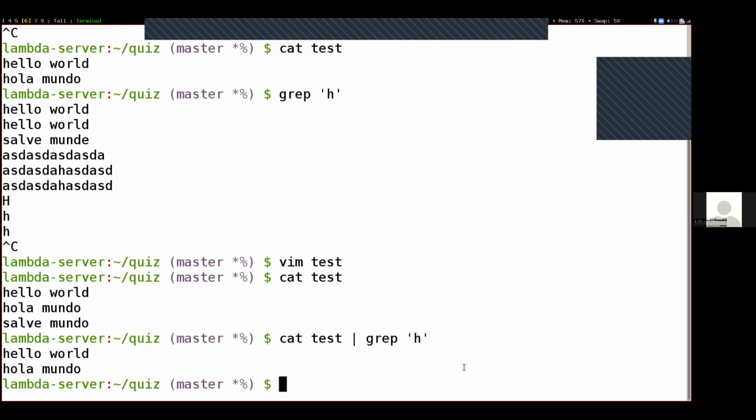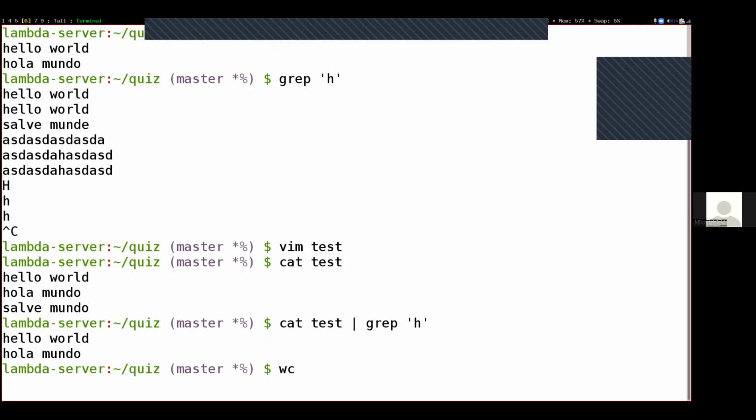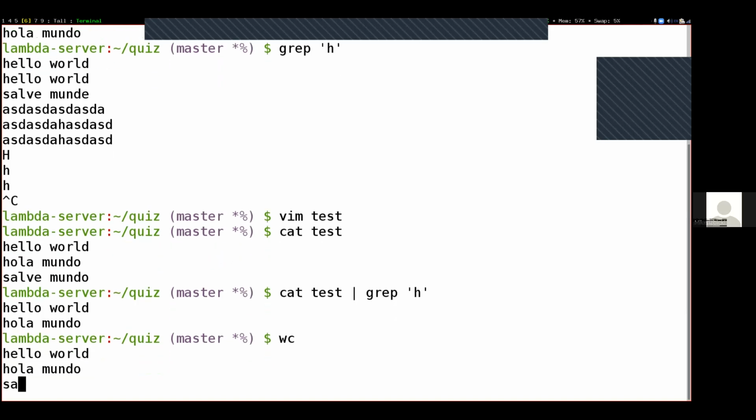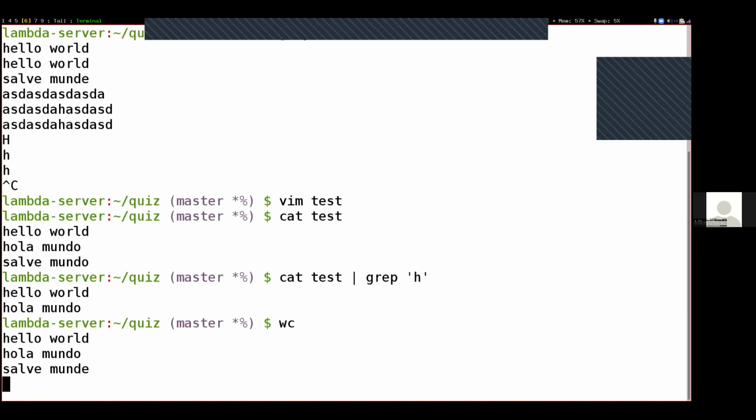Let's see. So another useful command is the WC command. WC stands for word count. And if you just type WC like this, it gets its input from standard in again, so whatever is being typed in. So let's do hello world, hola mundo, like this. And let's add our Latin at the end, Control D.